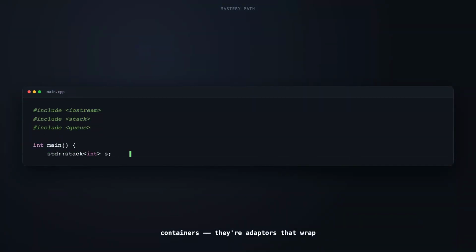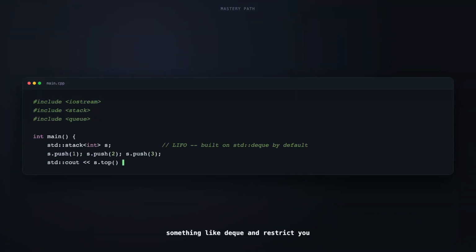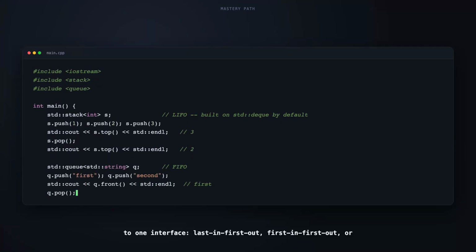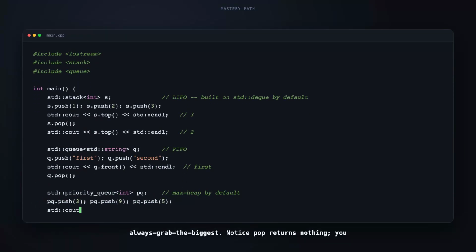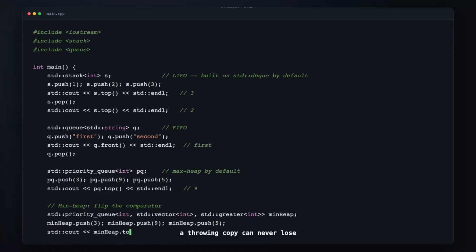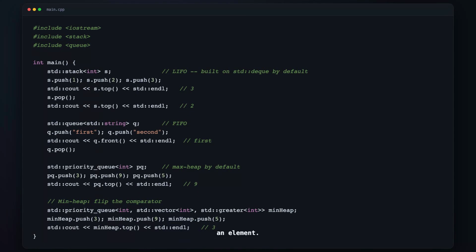Stack, queue, and priority_queue aren't full containers, they're adapters that wrap something like deque and restrict you to one interface: last in first out, or always grab the biggest. Notice pop returns nothing. You call top first, then pop, so a throwing copy can never lose an element.